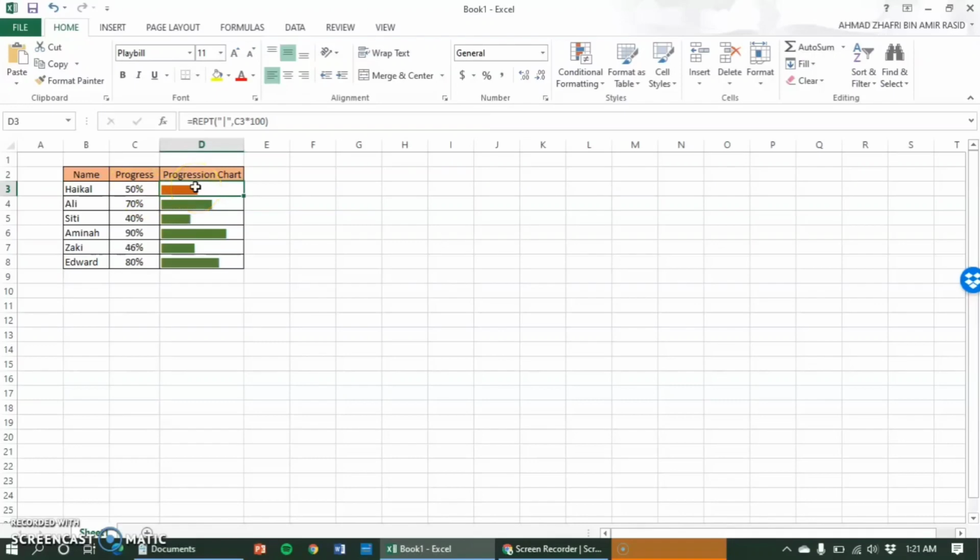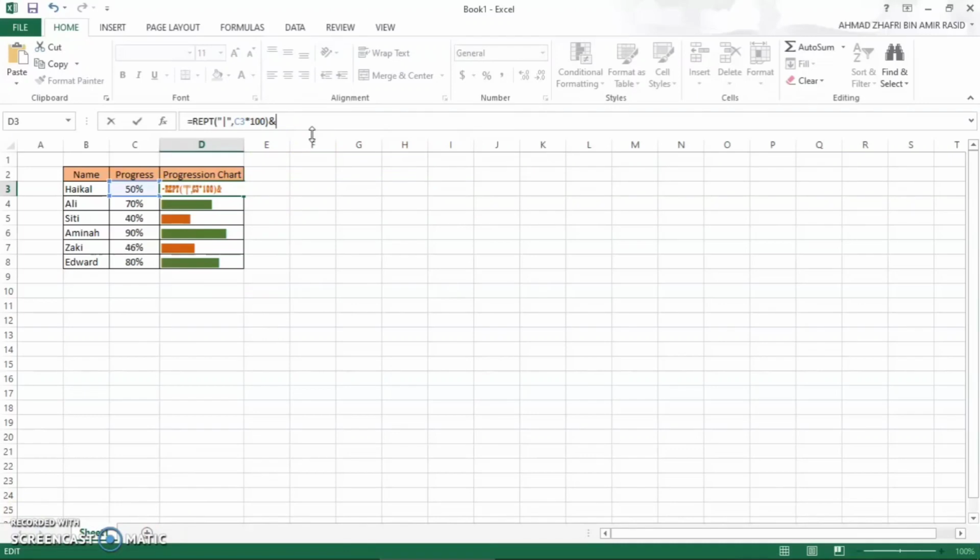So to apply it to the other bar below it, like always, you can just drag down it. And here you see, easily you can differentiate between the person who has a high value of progress and the person who does not.